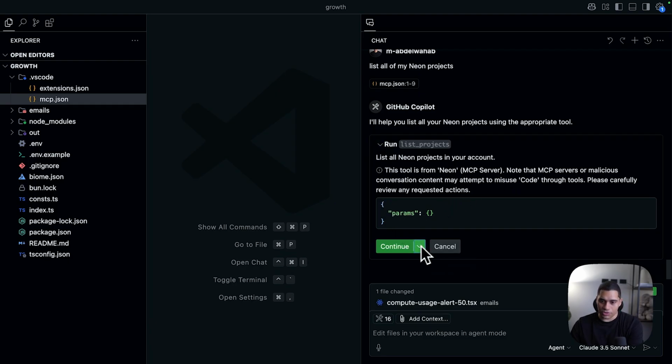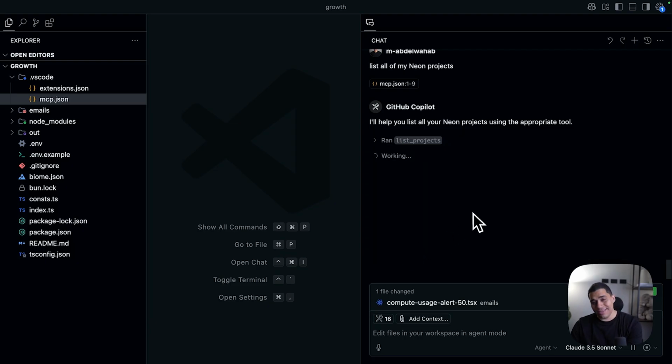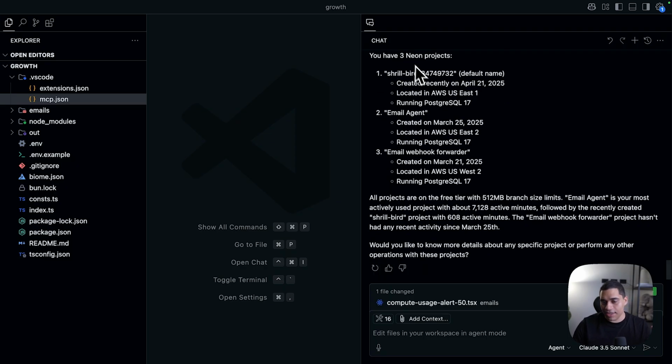So we actually have the option to continue. And it should return a list of all of my projects in my Neon account. And it's going to get to work. So you can imagine that with this workflow, the agent will be able to query the database. It says here, I have 3 Neon projects. I can see here what the projects are, which Postgres version, where they're deployed. And now I also have details about even activity. So the possibilities are endless, and you can do a lot with this new feature in agent mode.